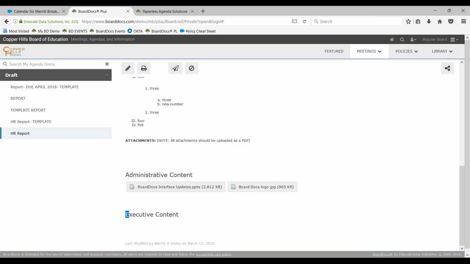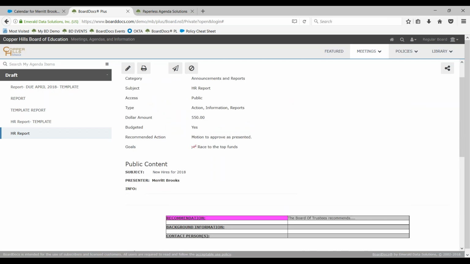If it is information that pertains specifically to those executive level users, then of course we would place it under our executive content area. No administrative staff and no public have access to executive content. Only executive users can see that information. Okay. So these executive users can see all the information above their area of content. They can of course see executive content, they can view administrative content, and they can view that public content area as well. So I've double checked everything. It looks good to go.